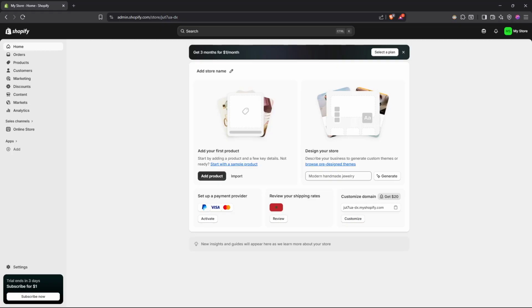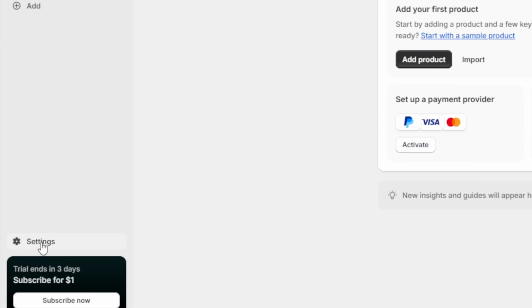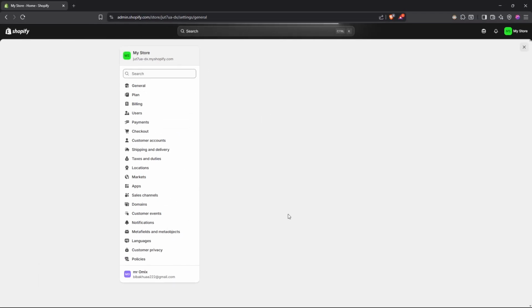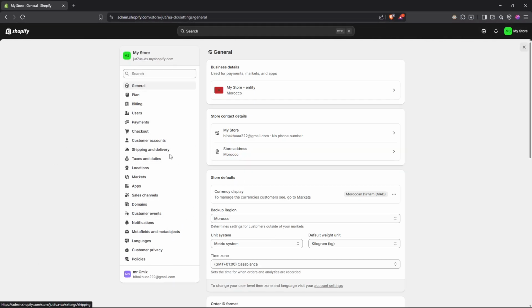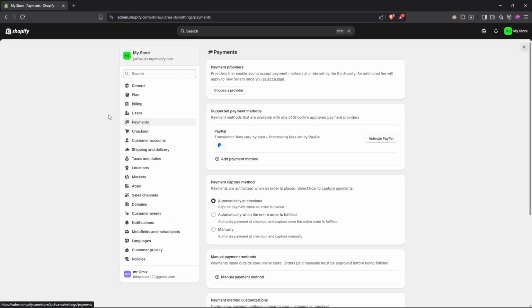So first of all, to connect PayPal, you'll need to be in the Shopify dashboard. If you're not logged in yet, make sure that you're logged in to your account. From this left menu, go to the bottom and click on settings. Once you do so, you should find yourself here. On this left panel again, make sure to click on payments. Once you do so, you should find yourself right here in the payments.